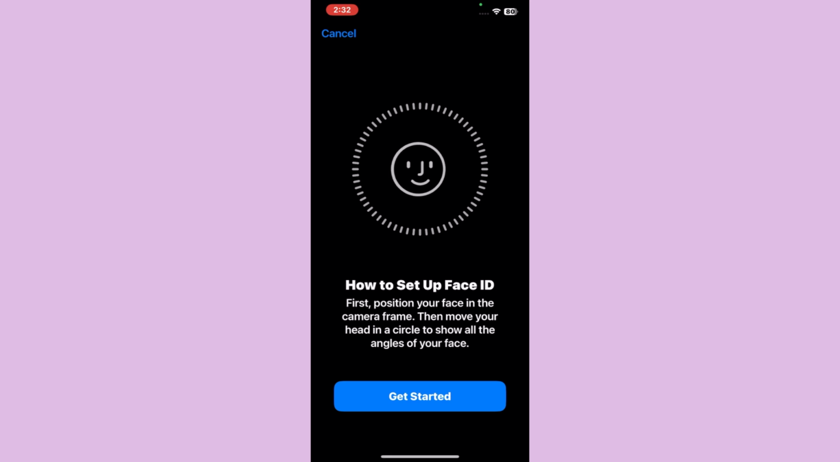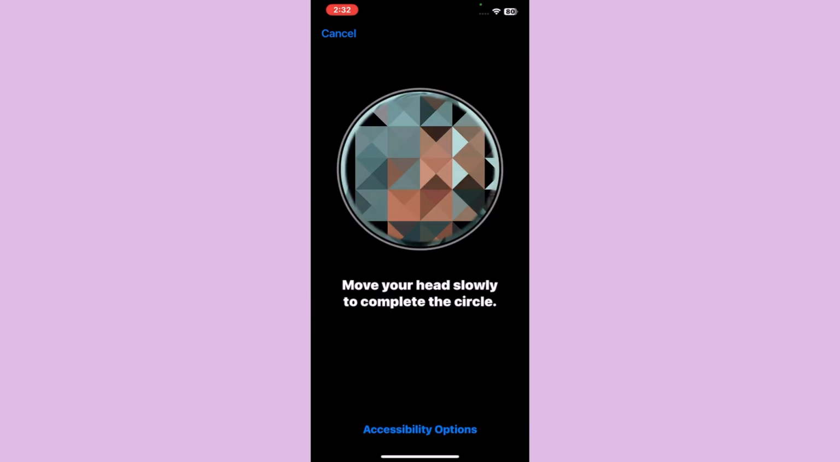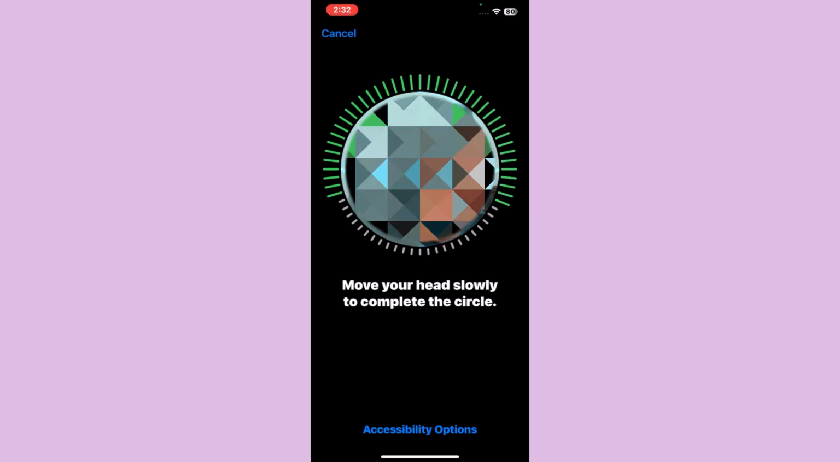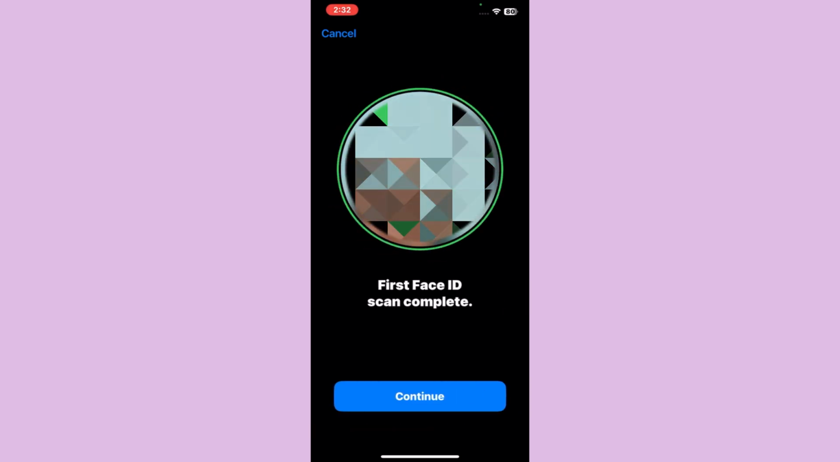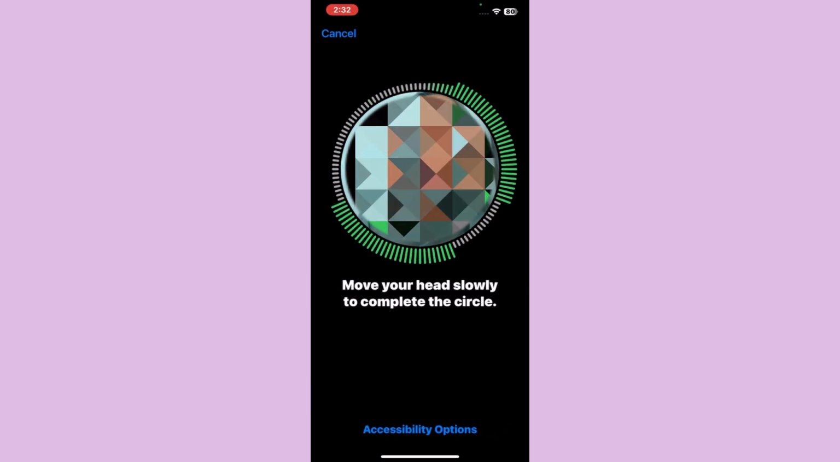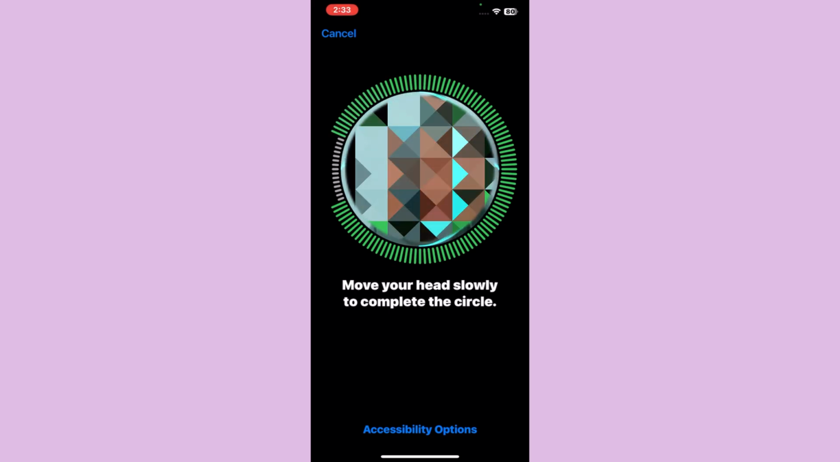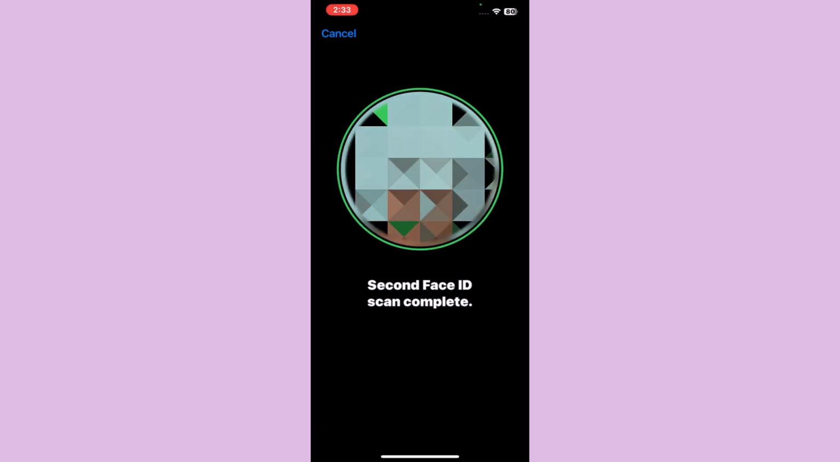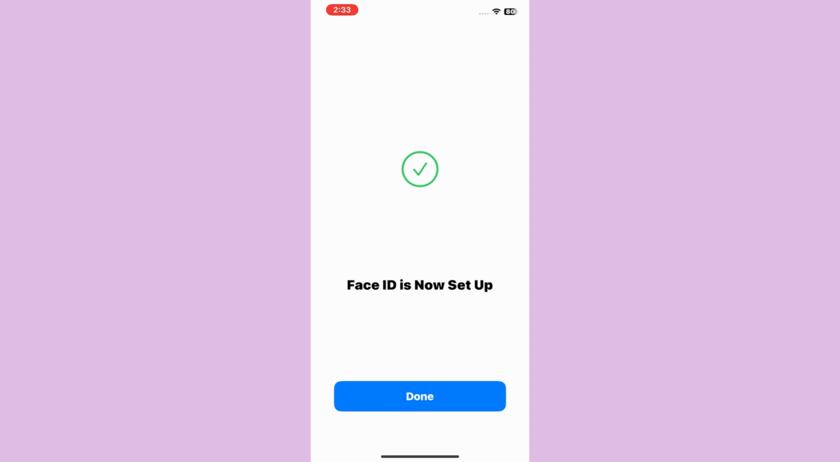Now tap on Get Started. Position your face within the frame. Move your head slowly to complete the circle. Now tap on Continue. Now again move your head slowly to complete the circle. Now tap on Done.